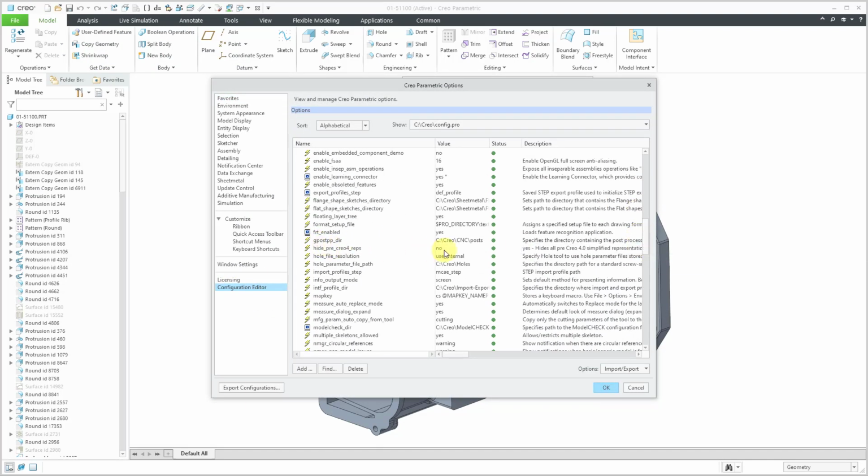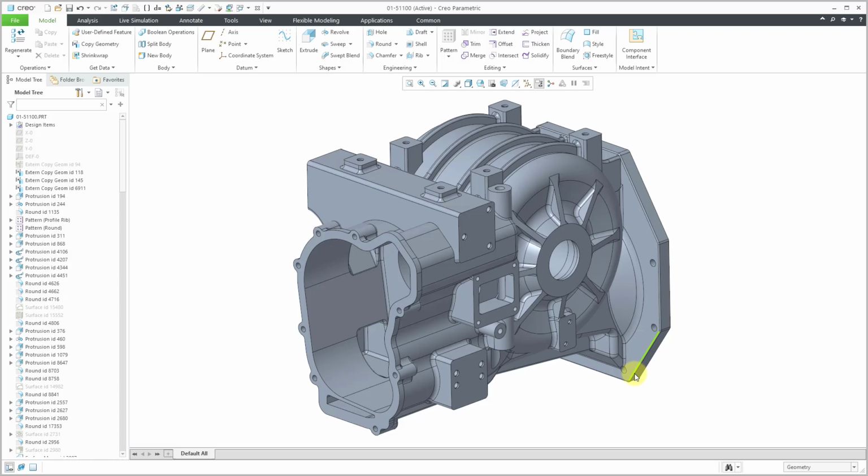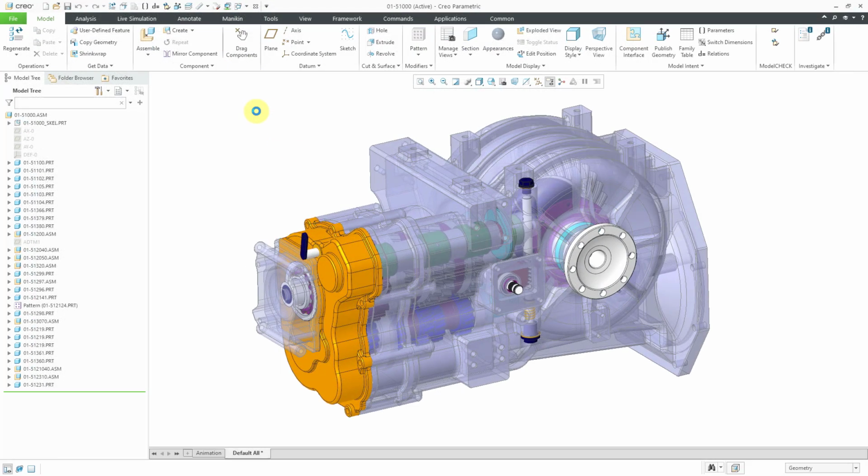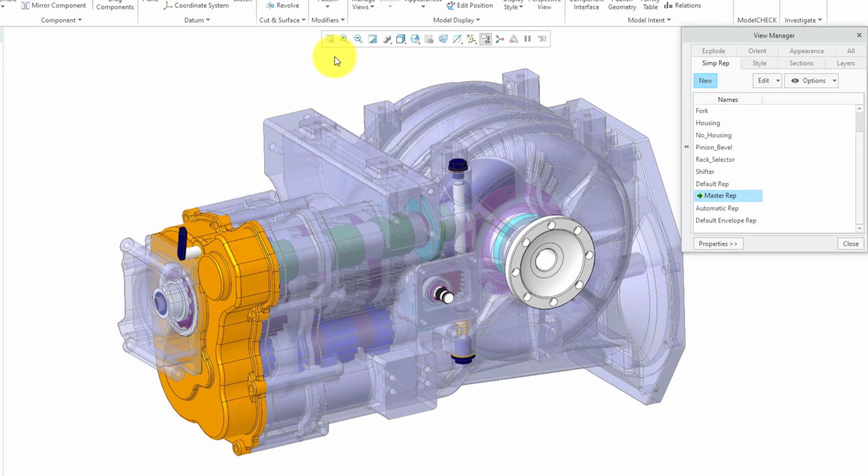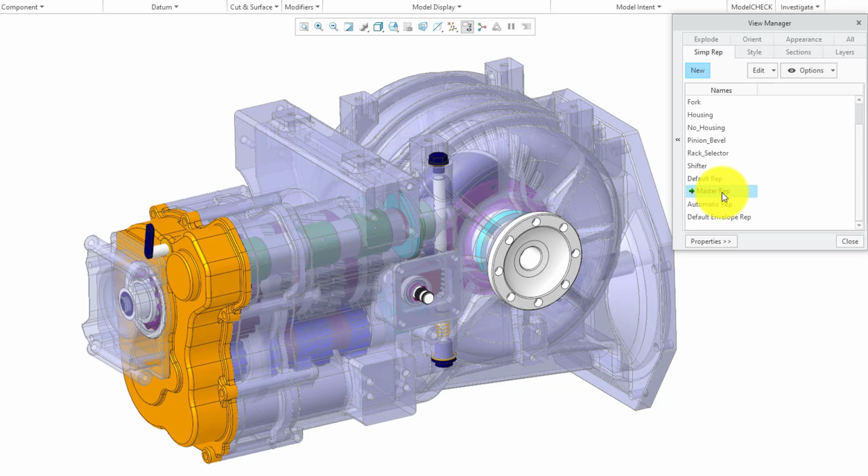Here we have Hide Pre-Creo 4 Reps. Let's change this back to Maintain Master and then click OK. And now let's go back to the assembly window. And so here in the assembly, when I go to the View Manager, you're going to have your master representation and the automatic rep. And there are a couple other ones in here like the default rep and the default envelope rep that we're not going to go into.